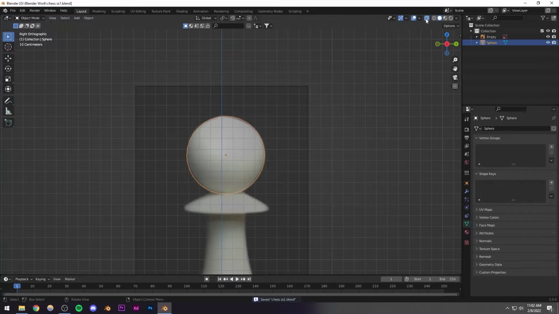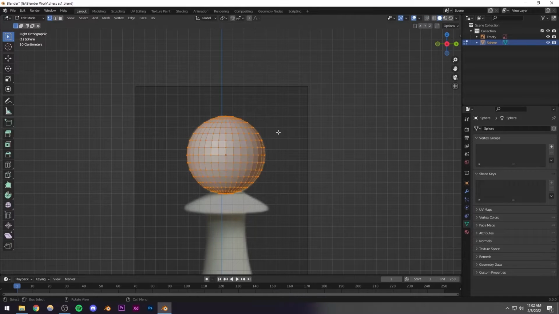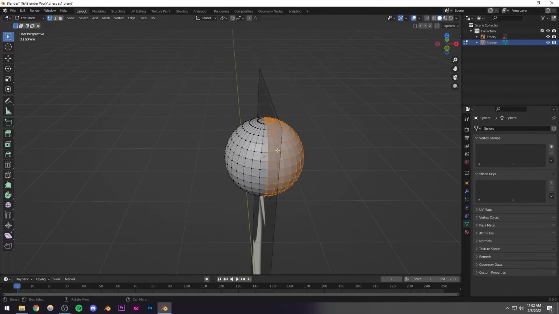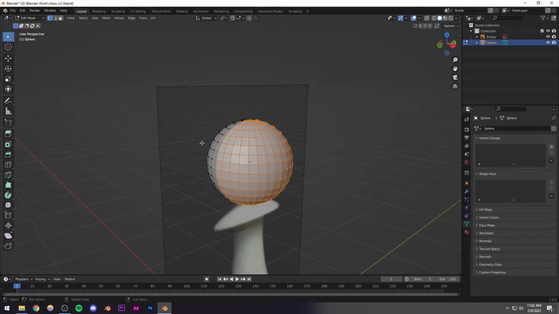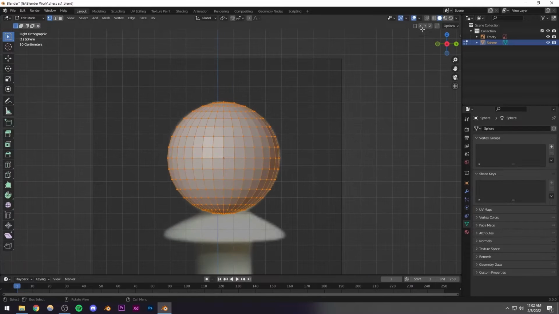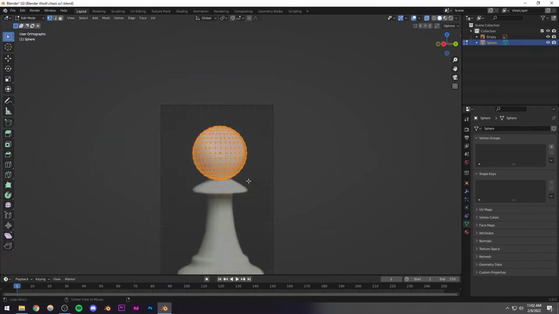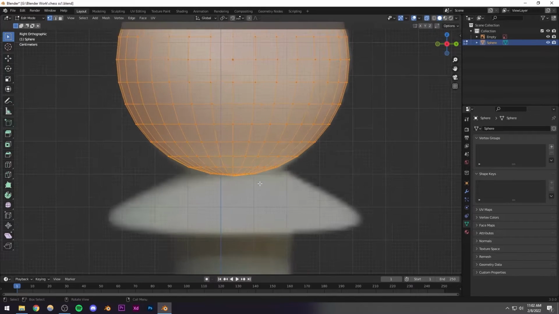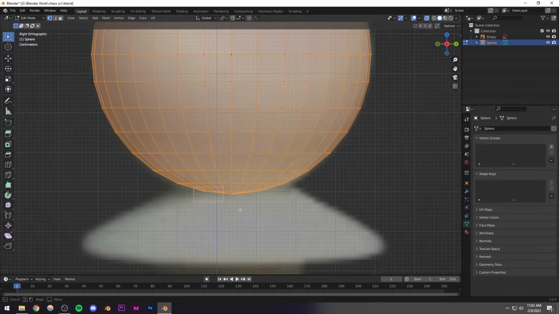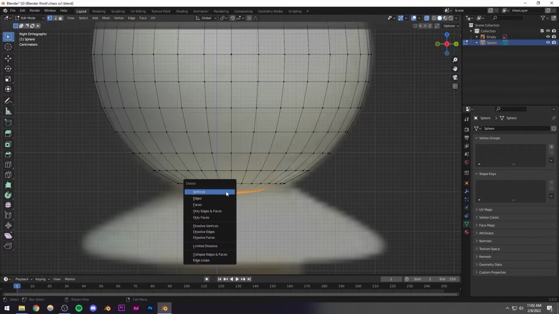So the reason why we're using X-ray mode is because if I tap into edit mode, if I press Tab to go into edit mode, and if I select all of them, you're going to see that only half of them are going to be selected because we can't really see the ones behind. Okay, but if I turn on the X-ray mode now, if I select all of them, you're going to see that all of them are going to be selected. So that's exactly what we want. And what we're going to be doing is, let's go ahead and select these vertices and let's delete them.